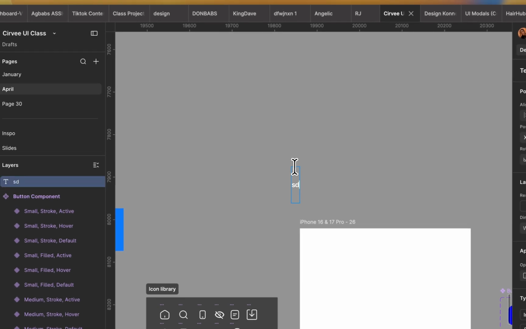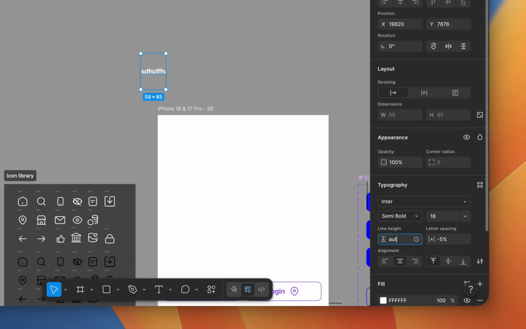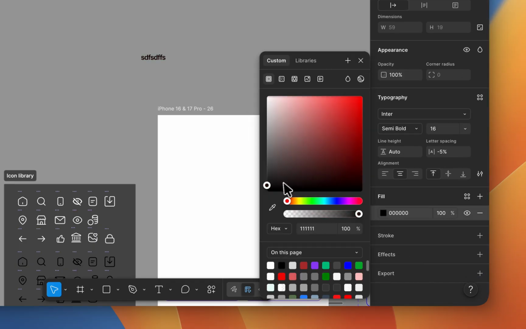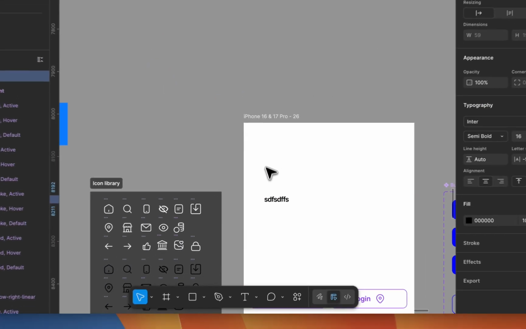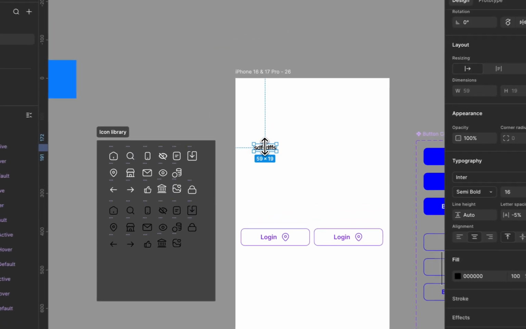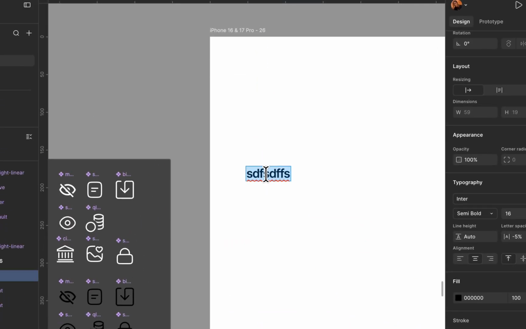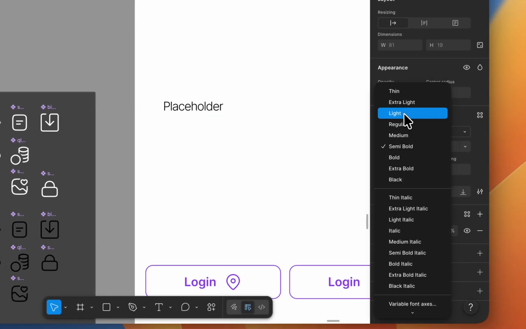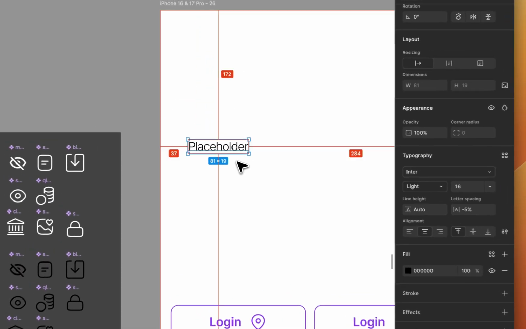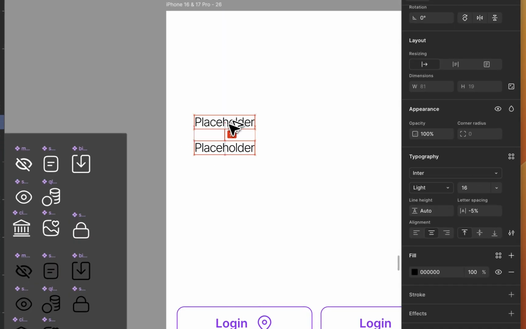So, okay, I think something's wrong. So we have our text, and okay, I'm going to bring it inside the frame. Okay, so this is what we are going to be using. So I'm going to have this as placeholder, and it's going to be light.